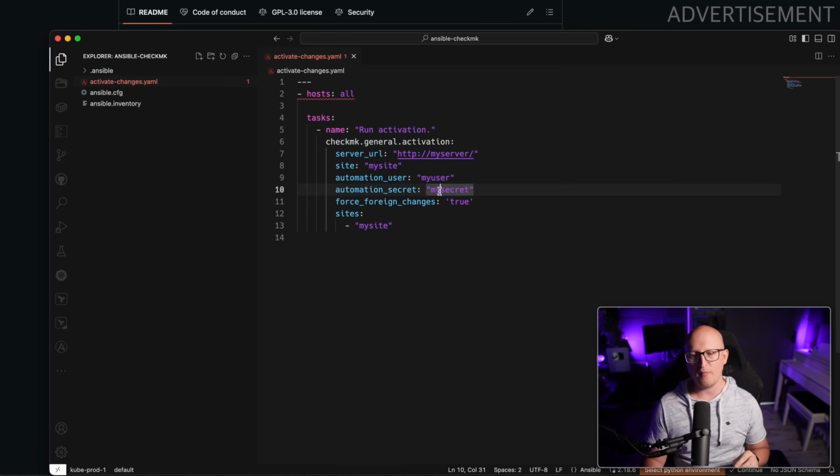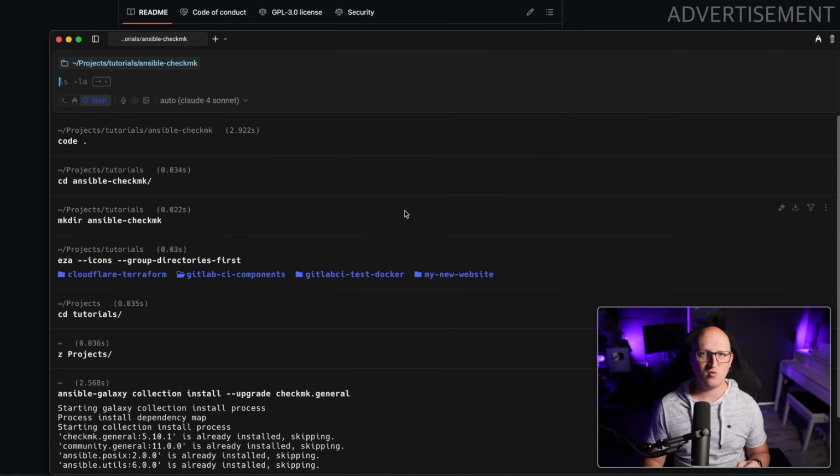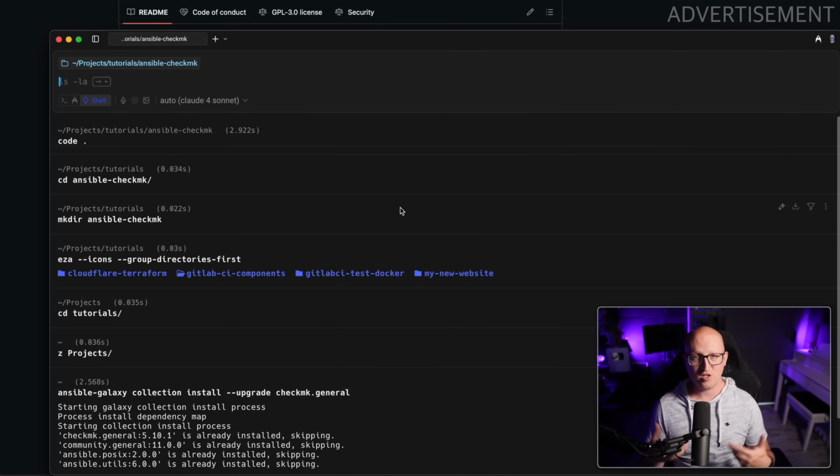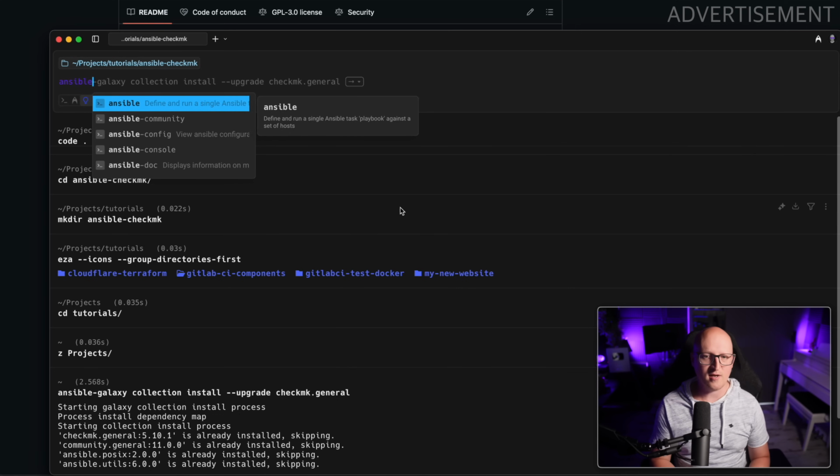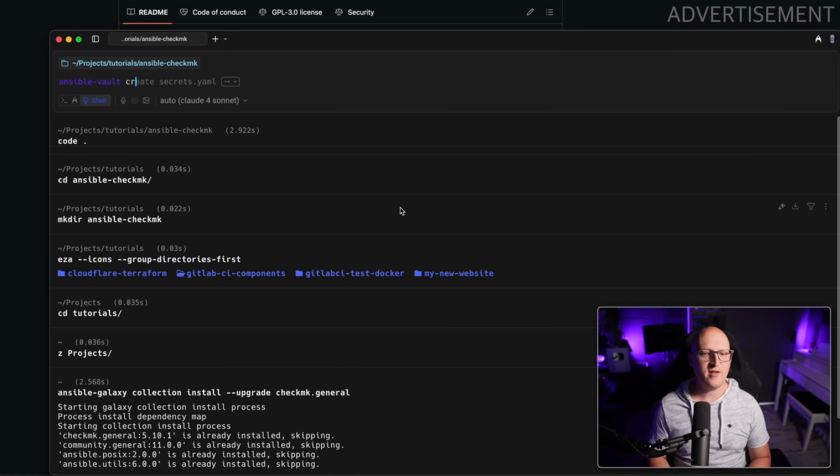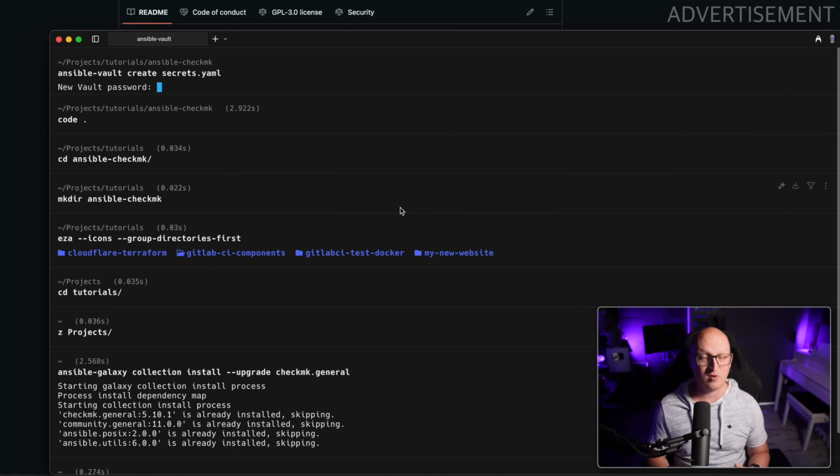I still don't want to put my secret or my password of the automation user in clear text here in the playbooks. One way that I just recently discovered is by using the Ansible Vault. So the Ansible Vault will create an encrypted secrets value file where you can put in the username and password. It's actually pretty simple. You just need to enter ansible-vault create and then a secrets file, for example, secrets.yaml. I think that's totally fine.